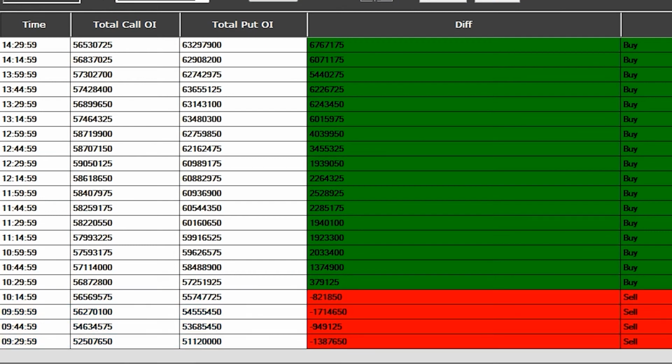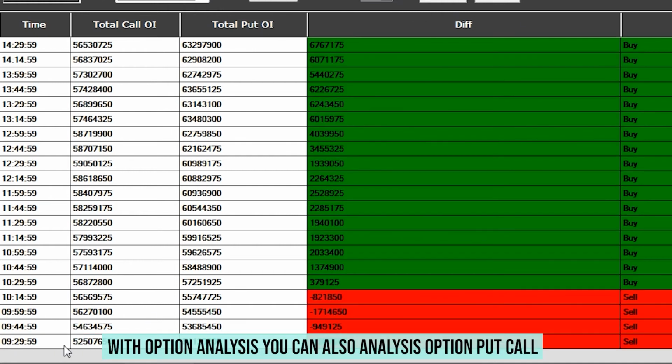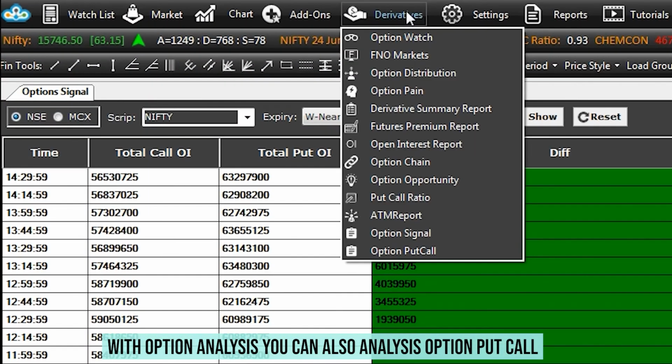For example, from the morning session, the market was negative. As soon as the changes are mentioned, the signal automatically will generate buy or sell. With option signal, you can also analyze option put call.